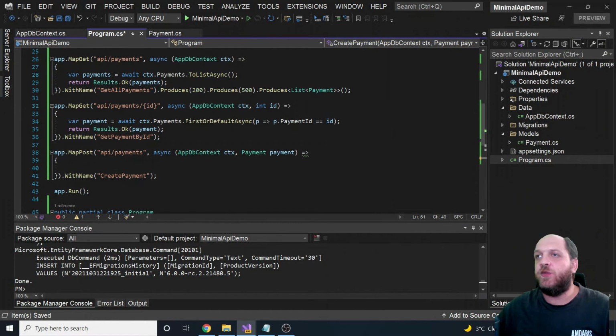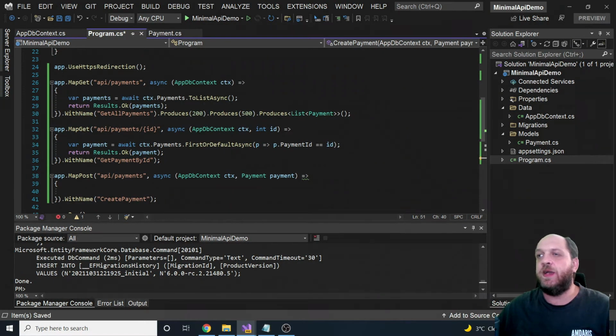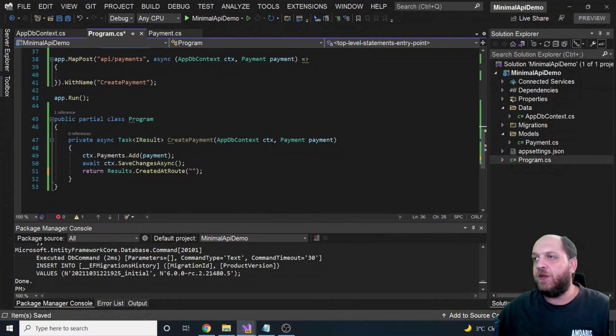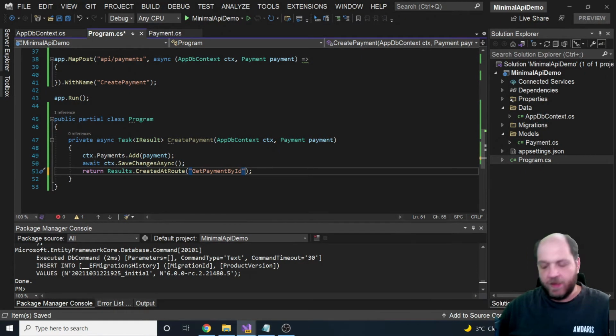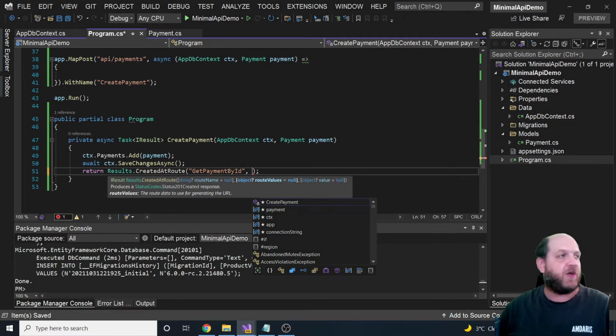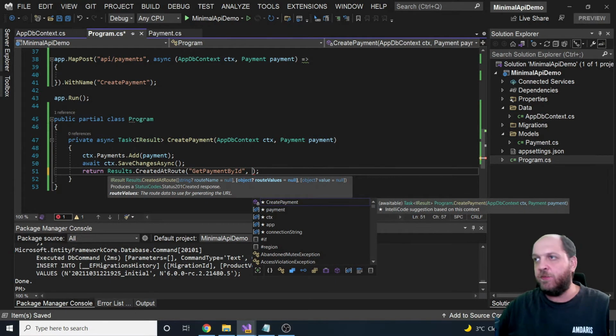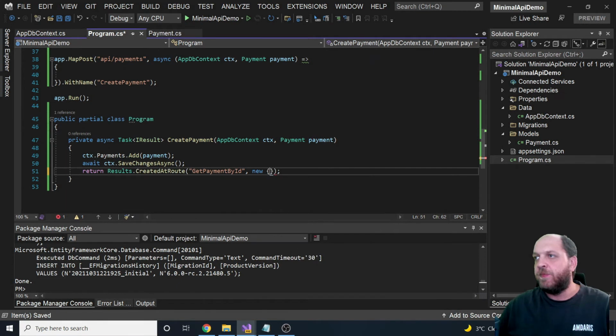Now, in our case, we want to call this method which gets the payment by ID. So we say that it has this name, get payment by ID. So we go back here and we just paste this here, so we are sure that we are using the correct method name. Now, the next thing that you would have to provide is actually a new anonymous object. It could also be a typed object, but let's make it anonymous, in which you can specify the routing params.